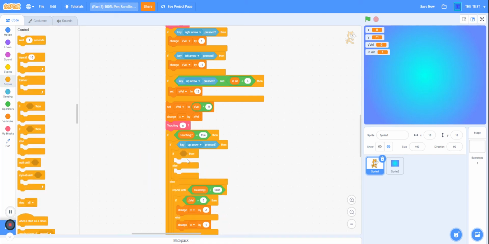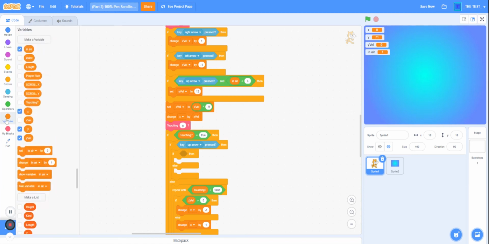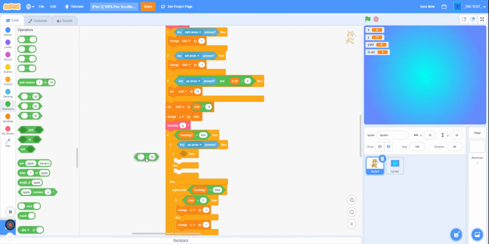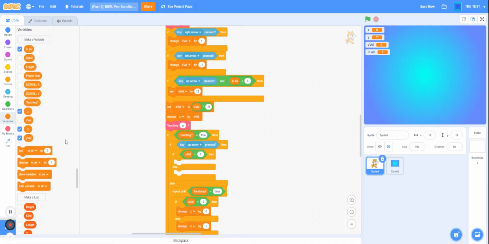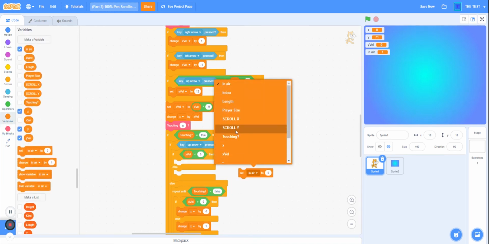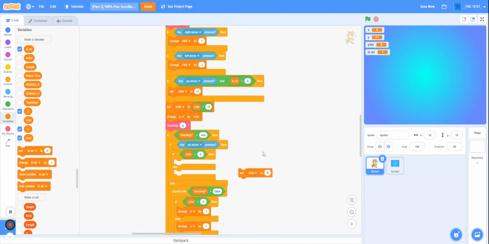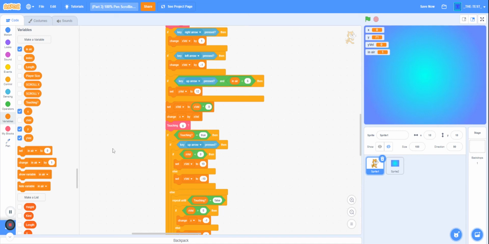And then grab an if then else, if X velocity is less than 0, set X velocity to 10. Otherwise, set X velocity to -10. So if you're moving to the left, it'll rebound you back, setting the X velocity to 10. But if you're heading this way, it's set to -10. Or if you're heading this way, sorry.